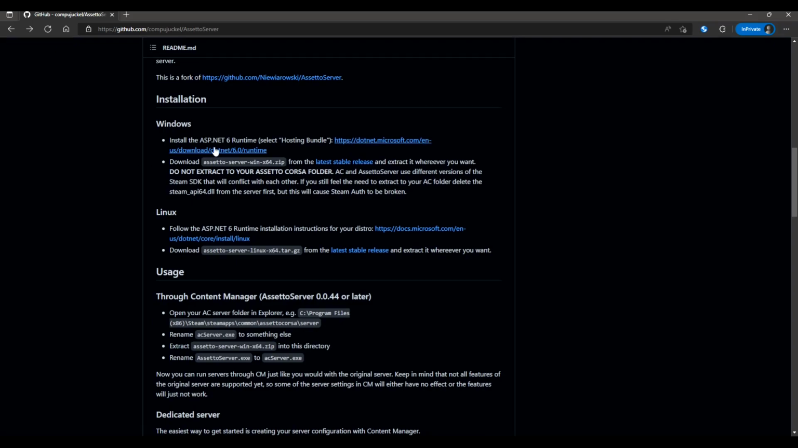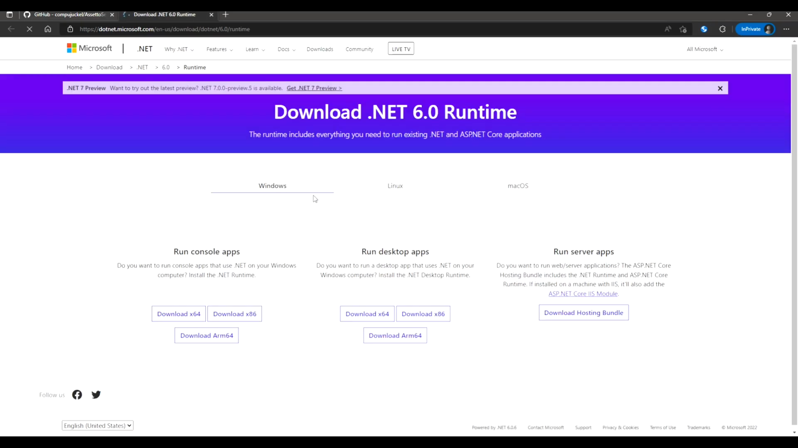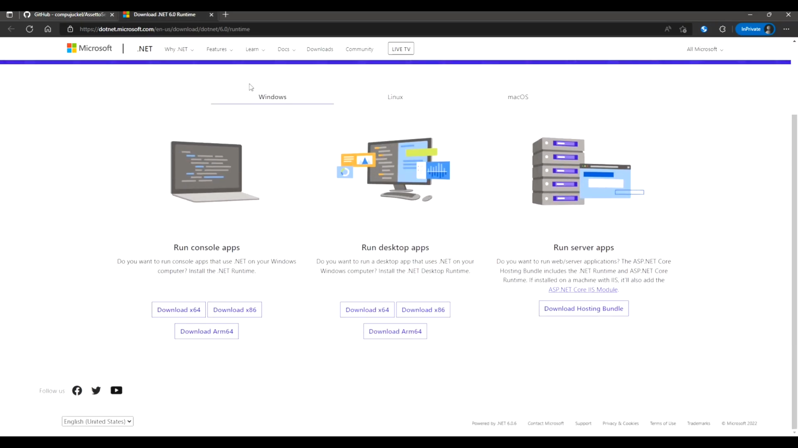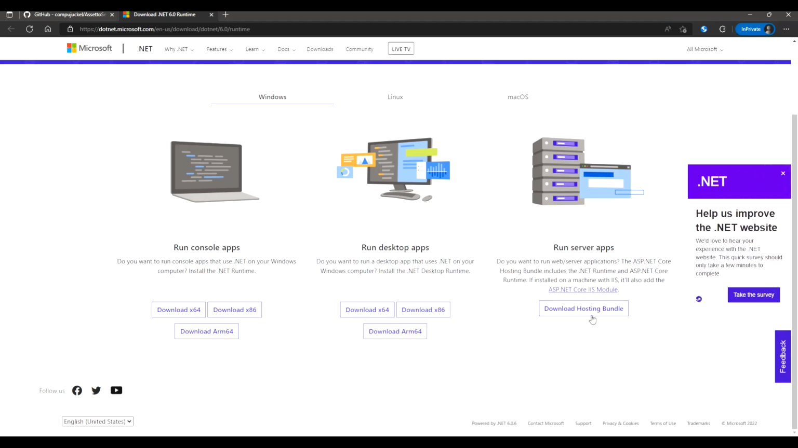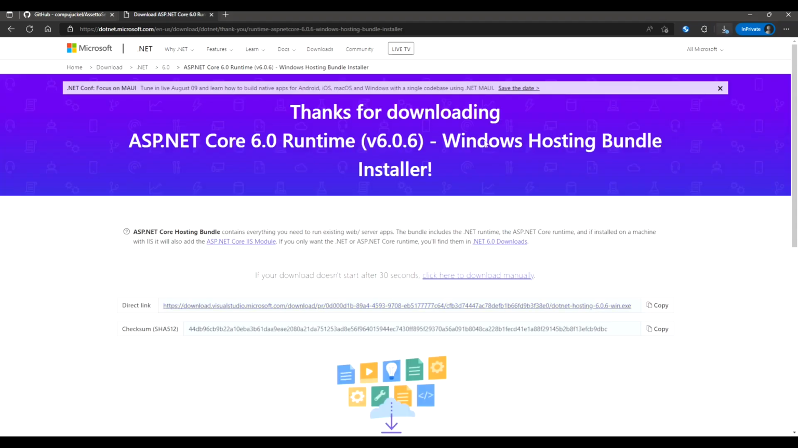Now, the first thing to do is install ASP.NET 6 Runtime with the hosting bundle. If we click into this link here, you will be presented with something like this, making sure you're under Windows here, and then you install the hosting bundle here, because essentially you're going to run a server app. Once you've downloaded it, open it up, and simply follow the instructions, follow the prompt. It's the usual next, next through the wizard, and you're done.